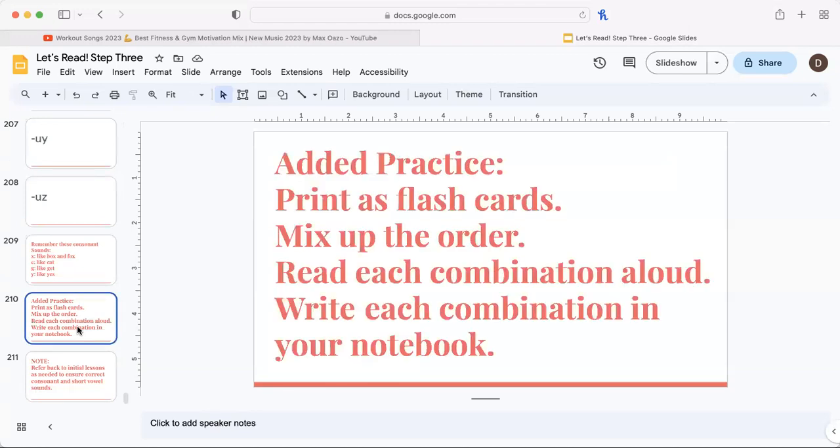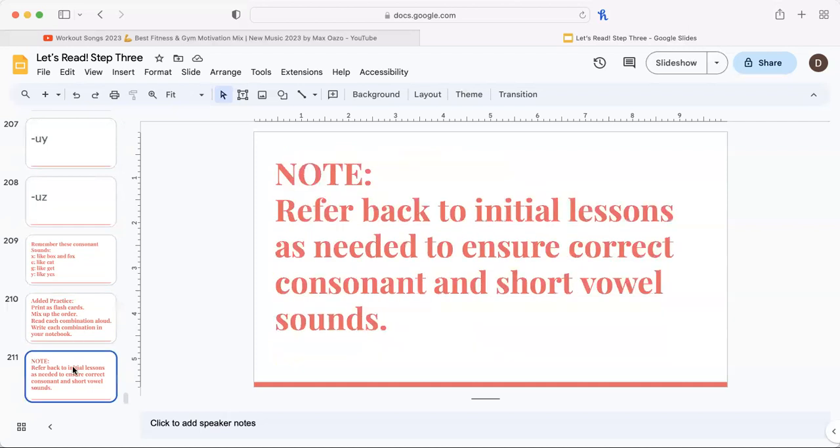As I mentioned in parts 1 and 2, you can print them out as flashcards or just mix them up as you're showing them to the learner. Most importantly is to read each of these combinations aloud and also have the learner repeat the consonant vowel combinations and then write them in their notebook. Again, keep varying it up for mastery. And as I also noted, refer back to earlier lessons as needed to ensure that they have correct consonant and short vowel sounds. Hope this is helpful.